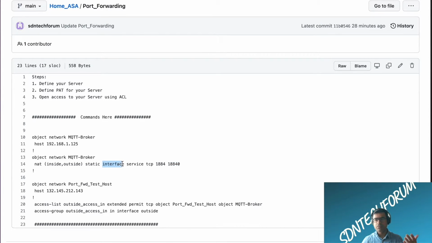So it will use the dynamic IP address of my outside interface, and it will bind that IP address with my server IP address, and this is the port binding. On the server you have a TCP port 1884, and that will be bound to 18840 when it goes outside, and vice versa. All right, now the final part. So this was section 2.